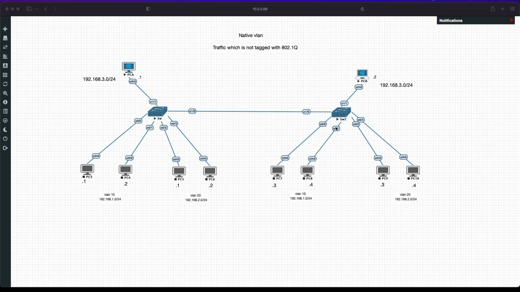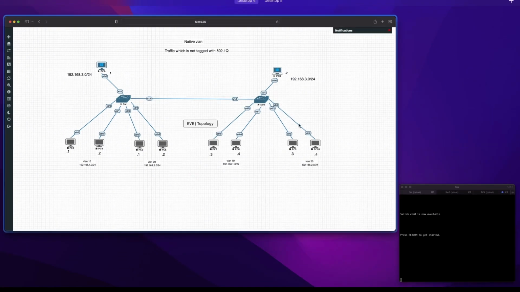To demonstrate the native VLAN, I have added two PCs with a network of 192.168.3.0/24, and those PCs were not assigned to any of the VLANs. Let's go ahead and verify why the traffic is not tagged and what the best practices to be followed for the native VLAN are. First, let's log into the switch.